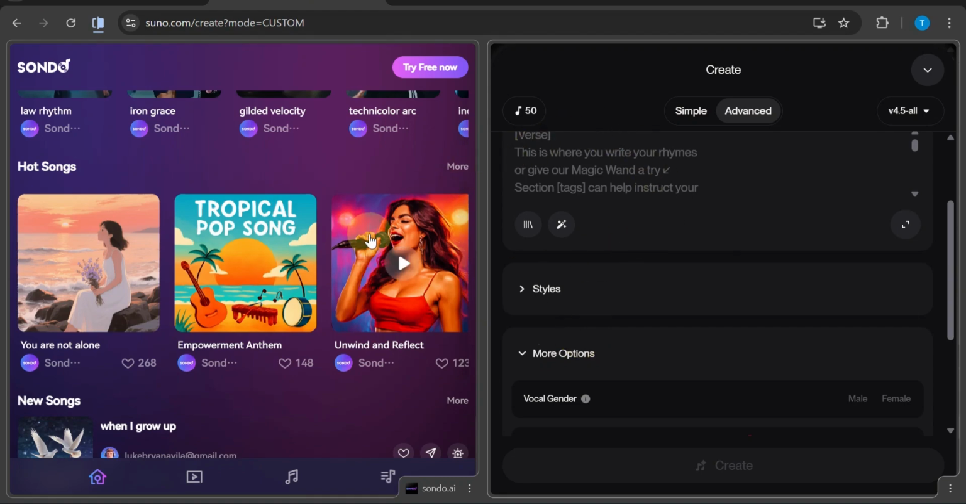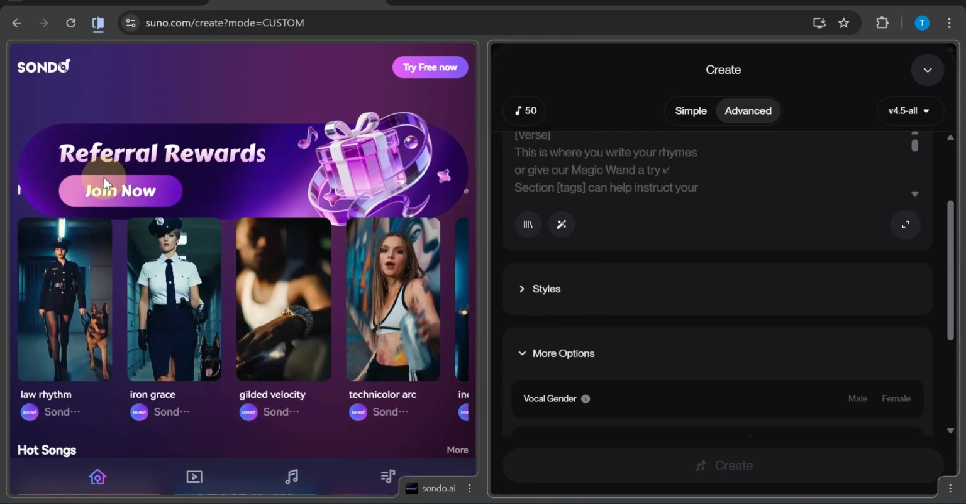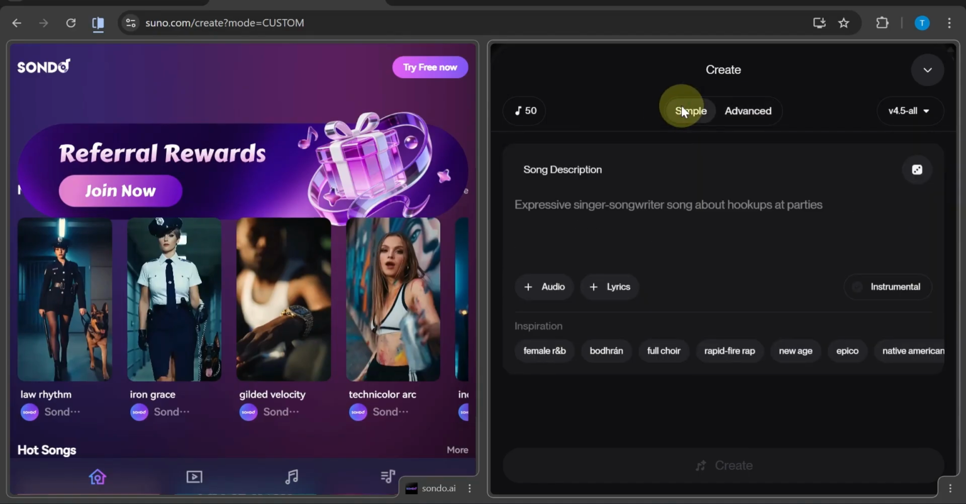When it comes to features and creativity, this is where Sondo really stands out. It's built for people who want to experiment and push their sound further. Meanwhile, Suno is built for speed and convenience, perfect if you need music quickly for YouTube videos, TikToks, or background tracks.